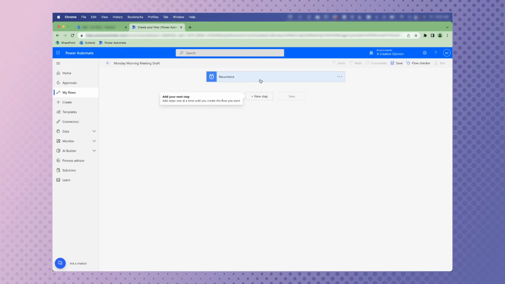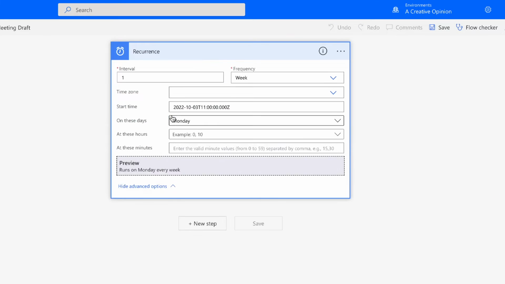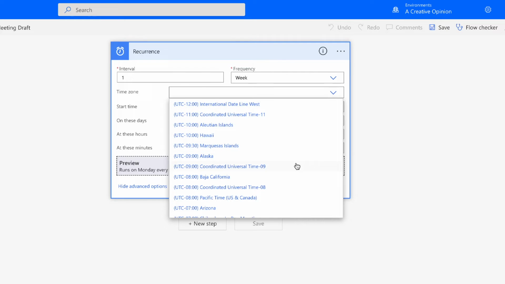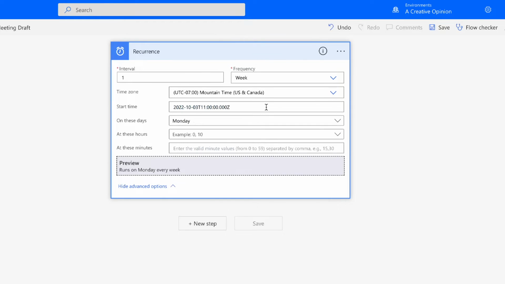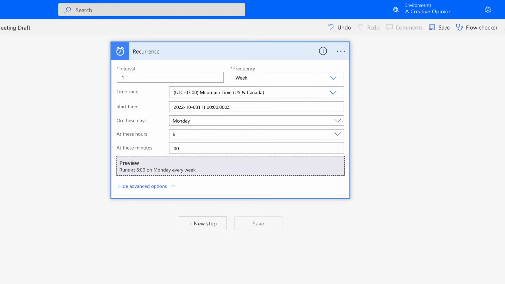Click on the recurrence action to set the time you'd like the flow to run. I'm going to open up the advanced options, select the time zone. I'd like the email draft to appear in my drafts every Monday at 6 a.m. because my meeting starts at 9. This way, my draft will appear right at the top of my list.